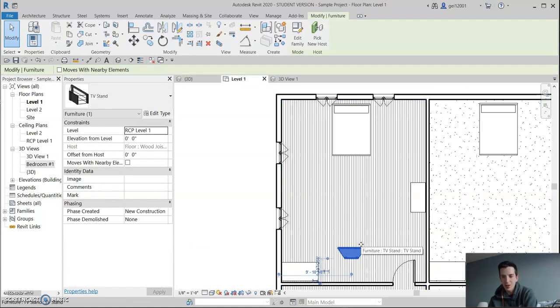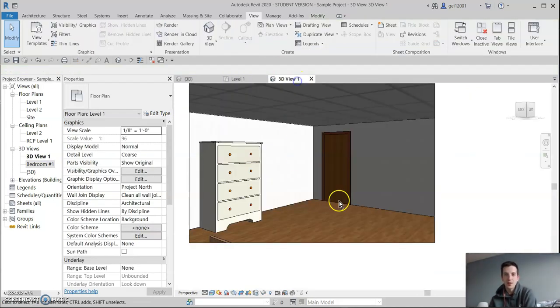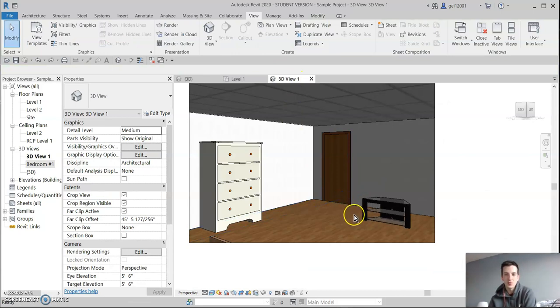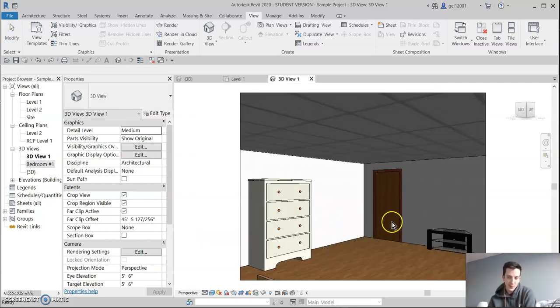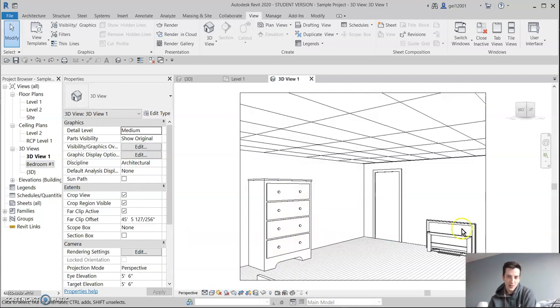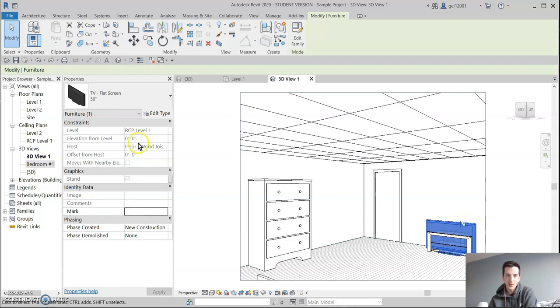Let's just delete this and see what happens. Delete that. Let's just go back a little bit. Let's Control Z, see where I went wrong here. There's my TV back. Okay. So let me go over here, see if I can adjust that TV.